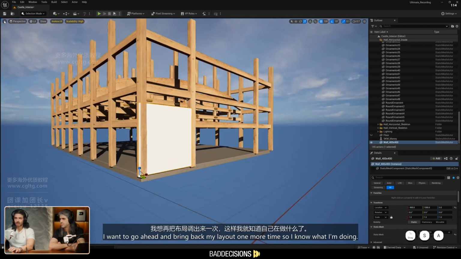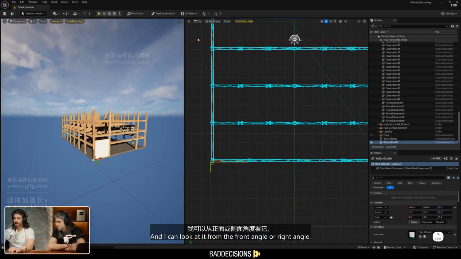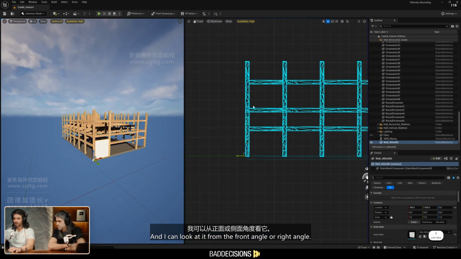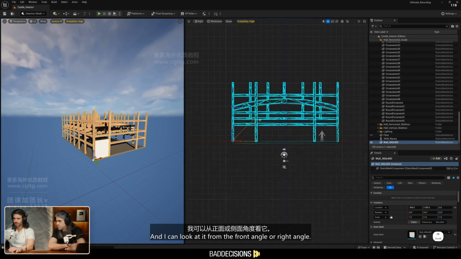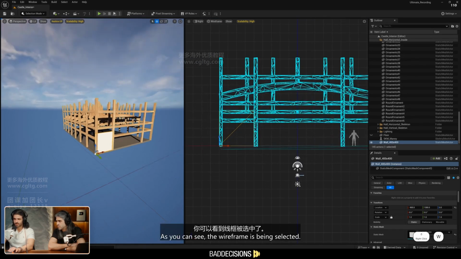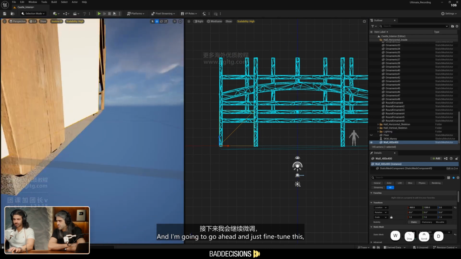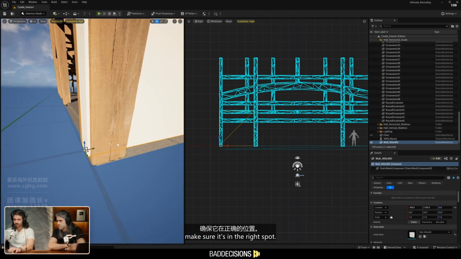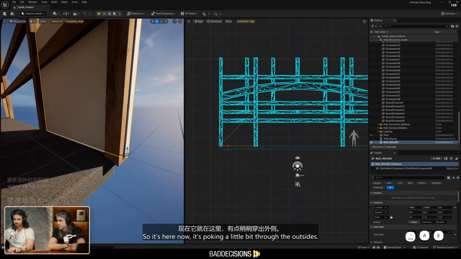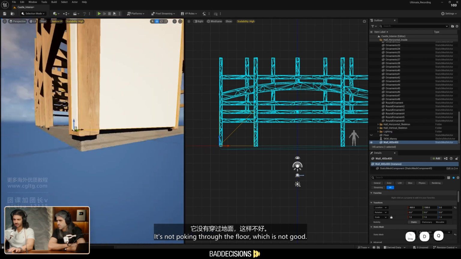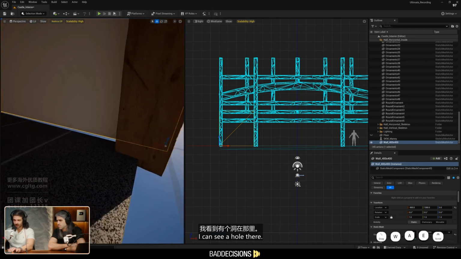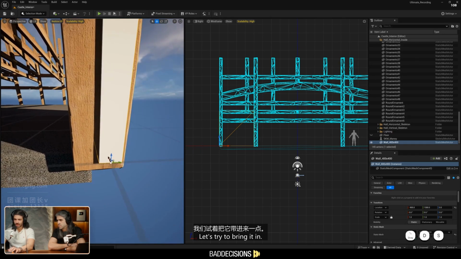I want to bring back my layout one more time so I know what I'm doing. And I can look at it from the front angle or right angle. Yes, that's the wall. As you can see, the wireframe is being selected. I'm going to fine tune this and make sure it's in the right spot. So it's here now. It's poking a little bit through the outside. It's not poking through the floor, which is not good. I can see a hole there. Let's try to bring it in.